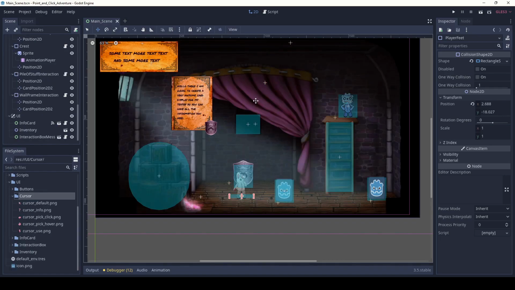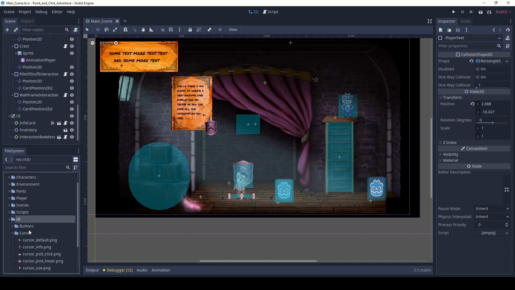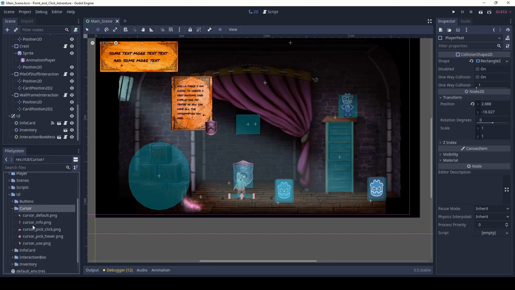Now, onwards with the cursor implementation. As you can see now, under my UI folders, I have a new folder which is called cursor. And it has all the sprites of my cursor that I'm going to use for this implementation.